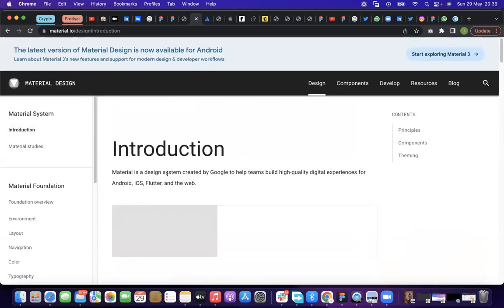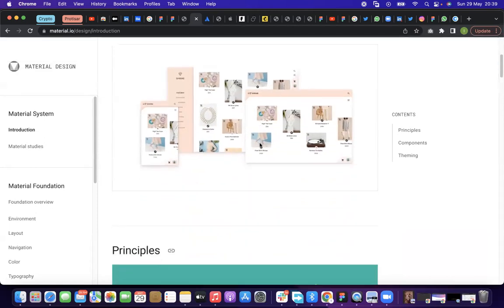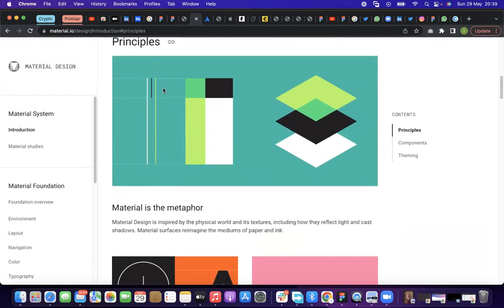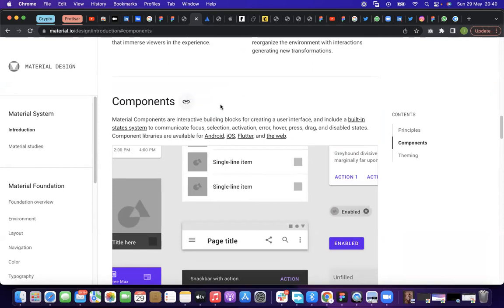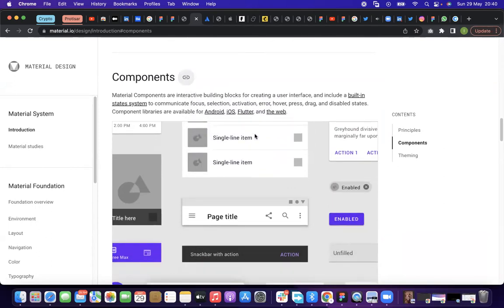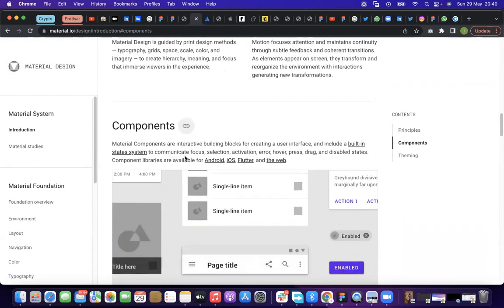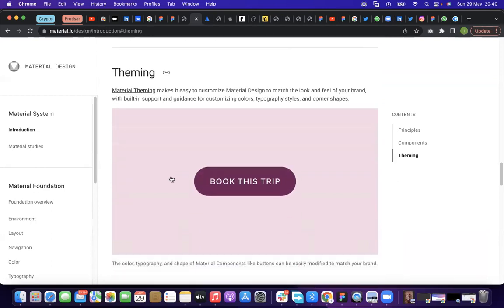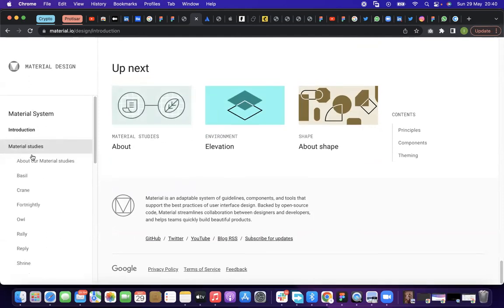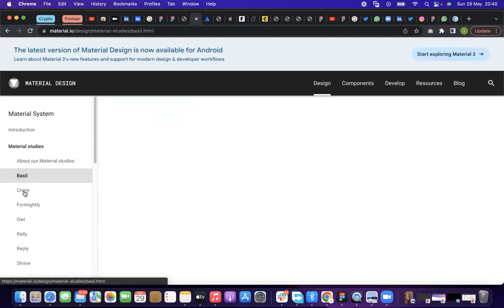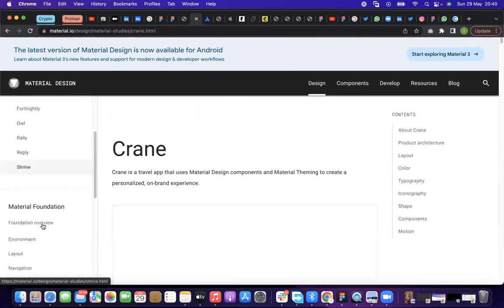Introduction: Material Design is a design system created by Google to help teams build quality digital experiences. They're trying to educate you on the different principles. Material is a metaphor. They also tell you about the different components. Under introduction, they say they'll show you the principles alongside the components, as well as theming, the colors, and the typography. They're telling you what you should expect.